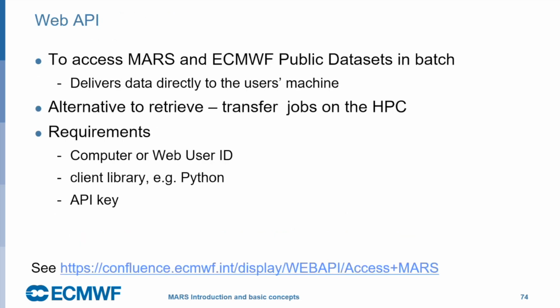Another, alternative way to download the data from Mars is to use the Web API. Basically, with the Web API, you can trigger a download from the web browser, but you can also install a Python client, and then from the Python client you can submit your Mars request from your local computer. You don't need to log in, and this is mainly envisaged for users with access to Mars, but without access to our computing system. For example, private users who are buying the data have this Web API.